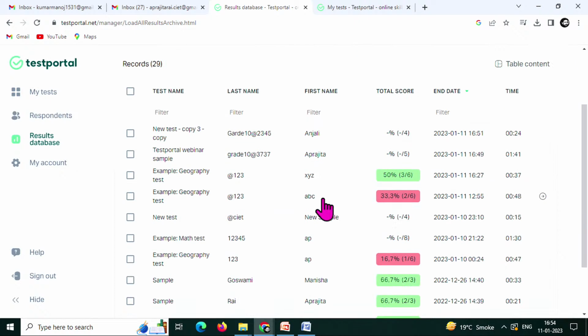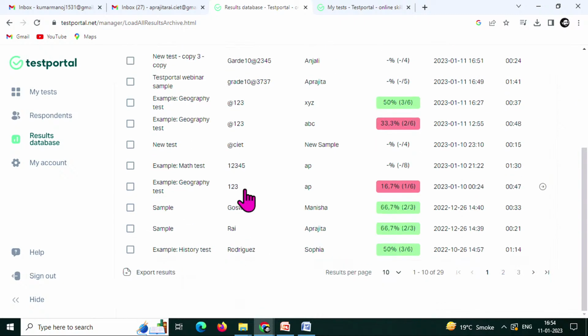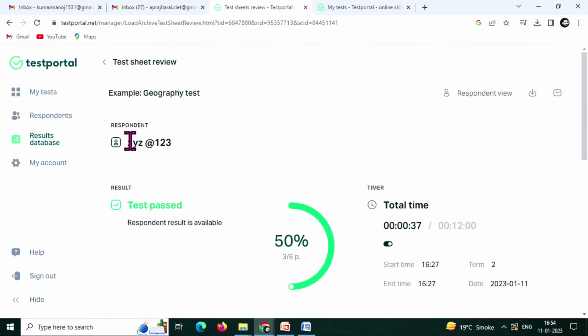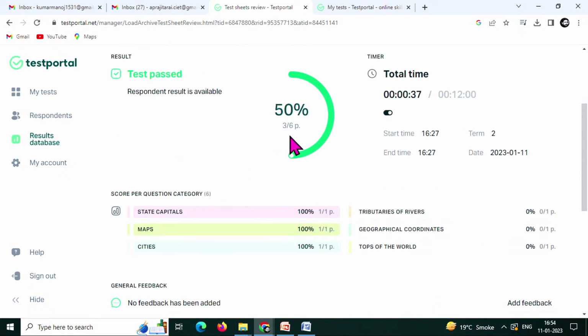Here you can see every child's results. See, who failed, who got an average, and who got a good score. Let's suppose I check this one. So they have some name, XYZ. They have passed the test with 50%. Okay, so why are they coming in minus?